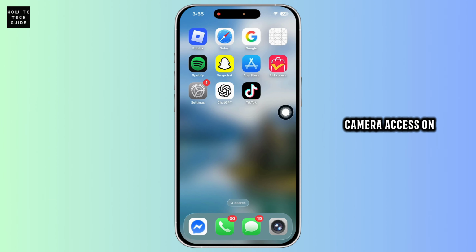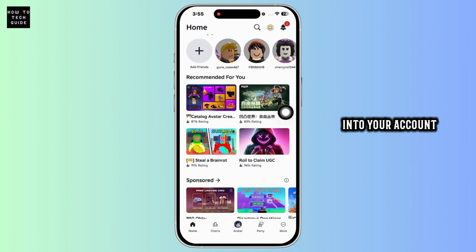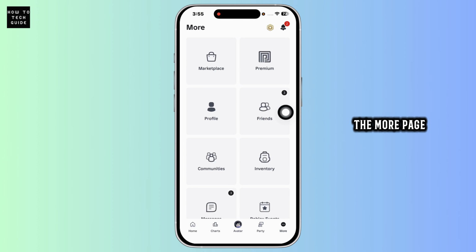How to allow camera access on Roblox. Let's get started. Launch your Roblox app. Make sure you have already logged into your account. Now navigate to the More page.